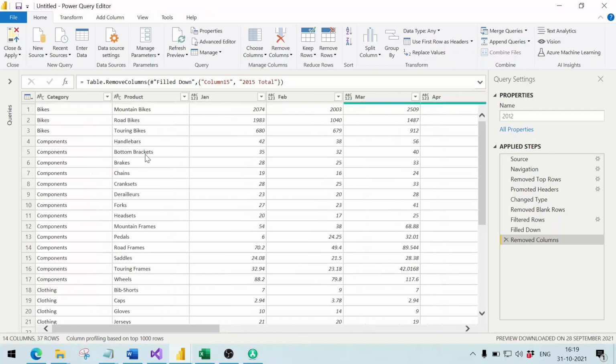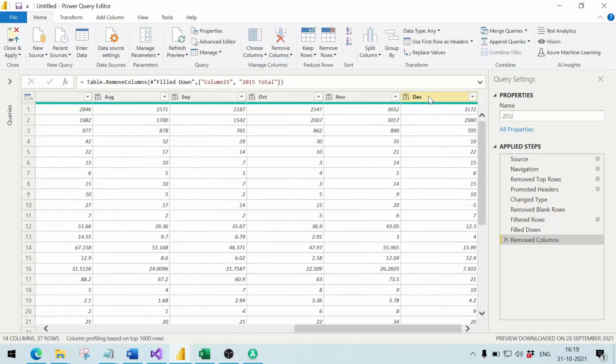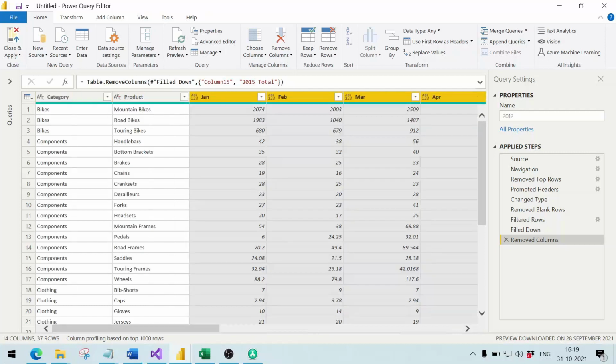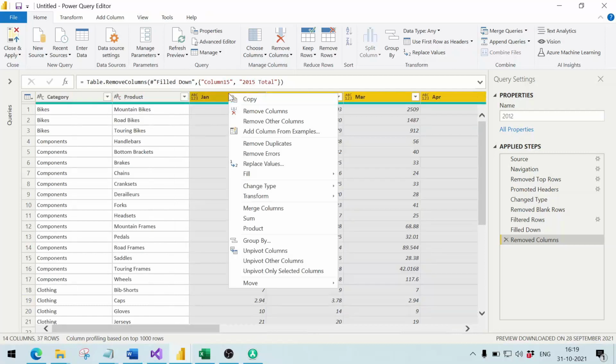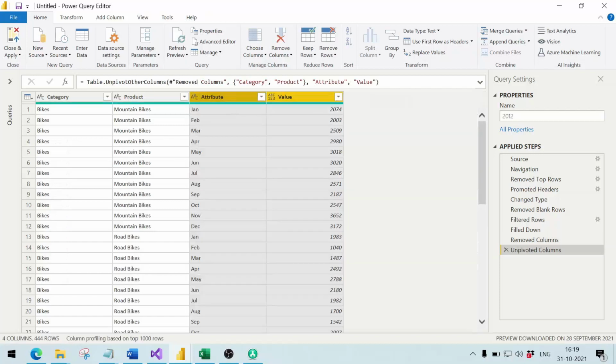Now we have the data for January, February and March till December. This data is in pivot format. Just select these columns with the shift key pressed, right click and select Unpivot Columns. It is going to unpivot the selected columns. Here we see the attributes and the corresponding values. We can rename this one as month and this one as sales.